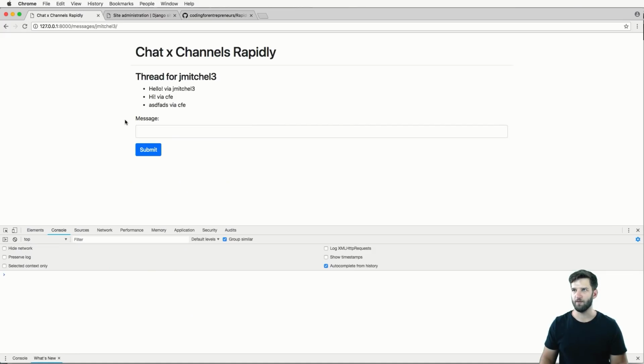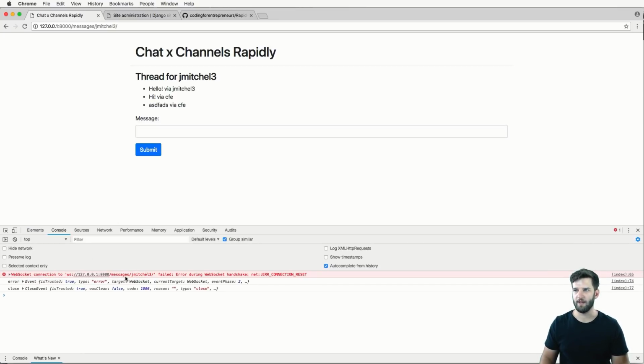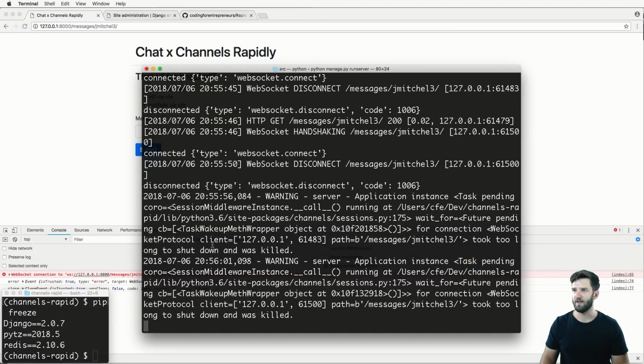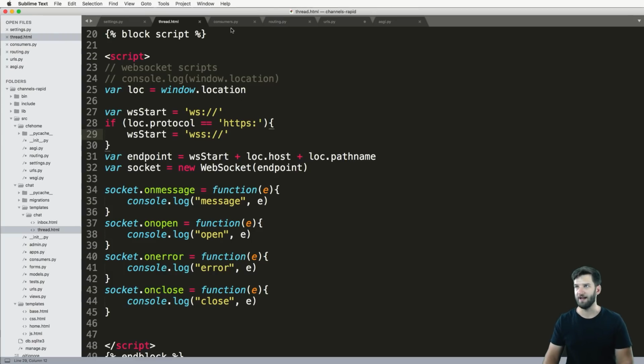So we save this and we refresh in here. And I'm actually connected. Or at least I think that I'm connected. So if I refresh, it might take a second. And there we go. We actually get a WebSocket failed. We get an error and it closes. If we look at our terminal, we see that it does try to connect, but then it also disconnects. Cool. So the WebSocket actually is connecting.